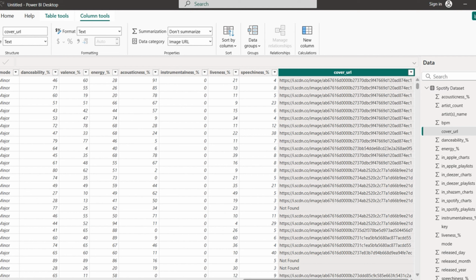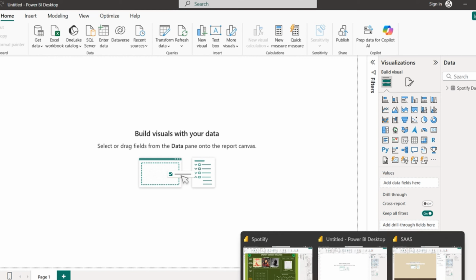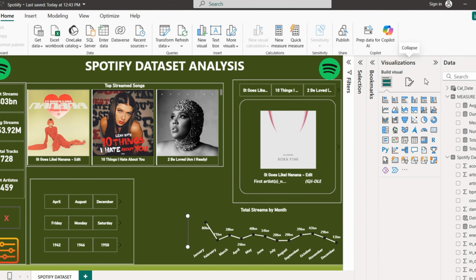So I'm going right back to my report page. Yeah, and this is where we are going to start our work. Okay, so before I continue, let me just quickly take the background color for this. I need a background color, so give me a minute.